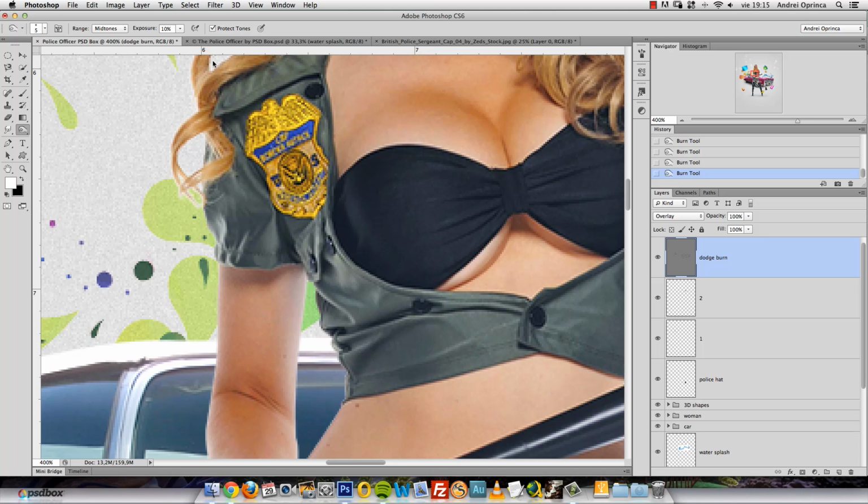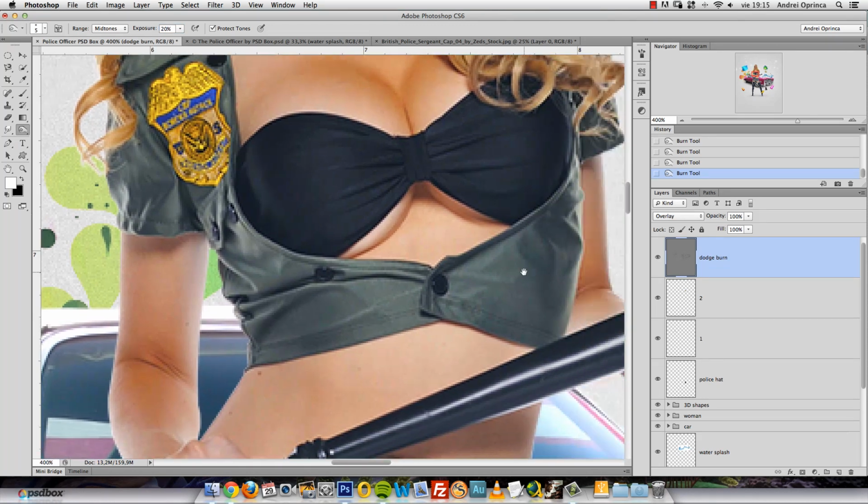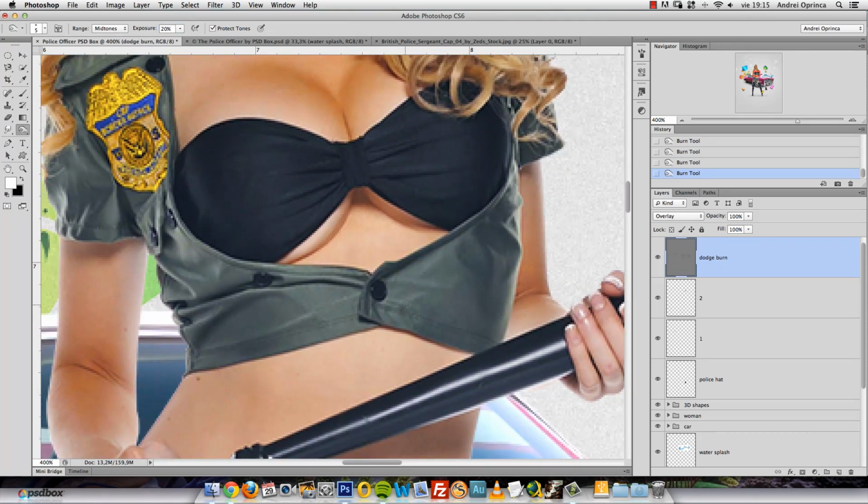Just burn. I'll leave this at 20 again because I want a stronger effect. So just burn the parts where you see shadows. Do not burn the highlights. So notice I'm avoiding this area, also this line here and these ones. Just burn the shadows.